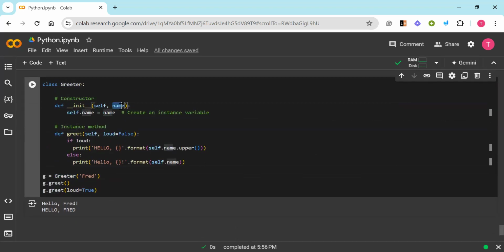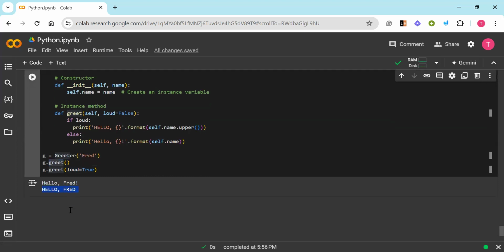After that, we have to create an object of the class, and we have to give an argument. So we have declared Fred as the instance variable, and then we call both of these functions, one without loud and one with loud. When we use loud equals True, it prints the capitalized text.